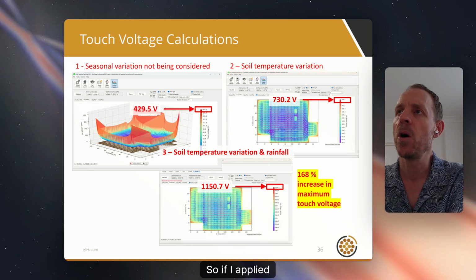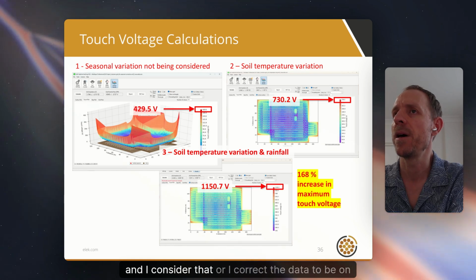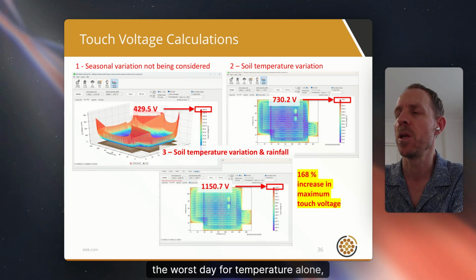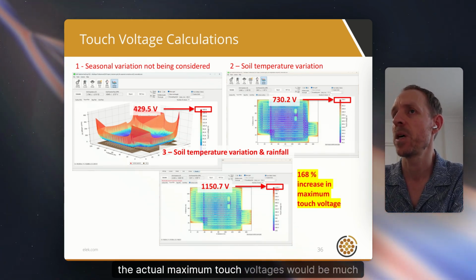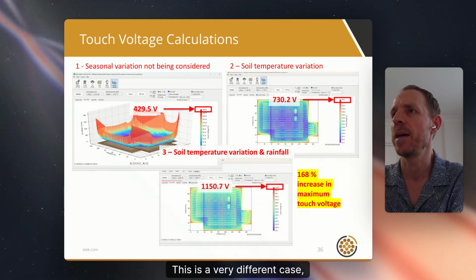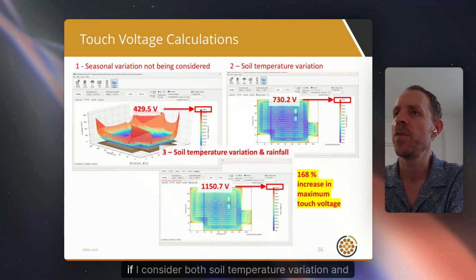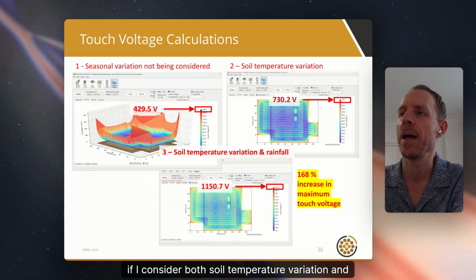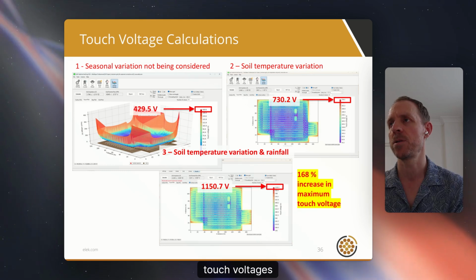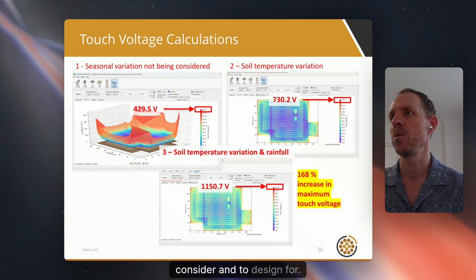So if I consider soil temperatures, and I correct the data to be on the worst day for temperature alone, the actual maximum touch voltages would be much higher at around 730 volts. This is a very different case, a very different design that you need to deal with now. And on the bottom, if I consider both soil temperature variation and rainfall data, I've got very significantly higher prospective touch voltages in my calculations, which is very important to know about and to consider and to design for.